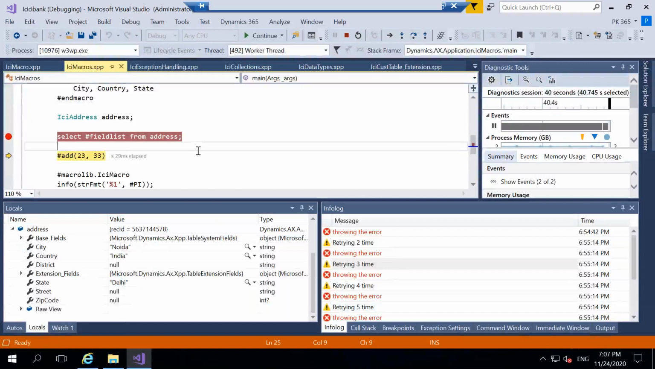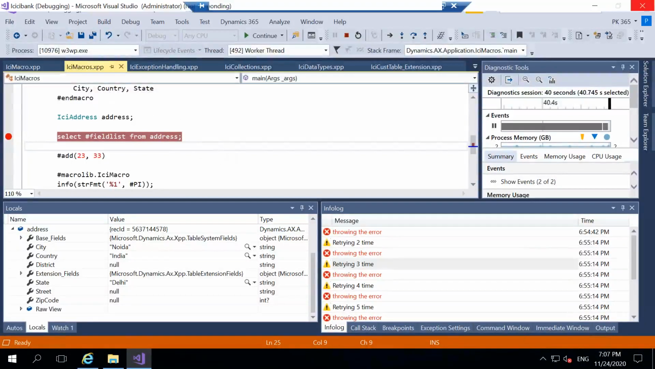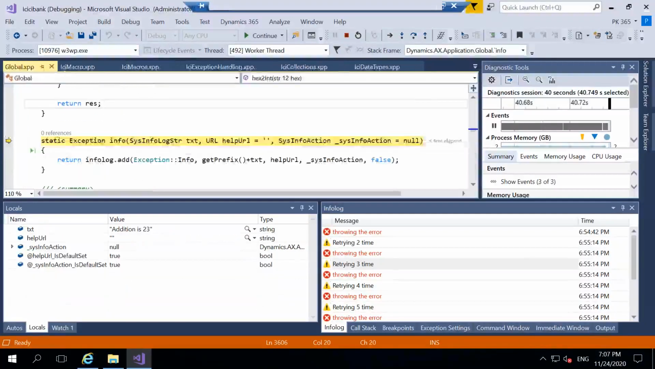Okay, and then let me press F11 to check whether it is going into this macro or not. Oh, it's waiting. Don't know why. Let's wait for a minute here. It's still loading. Now we're taking some time. Let's wait for a minute. Okay. Oh, good. It went into exception.